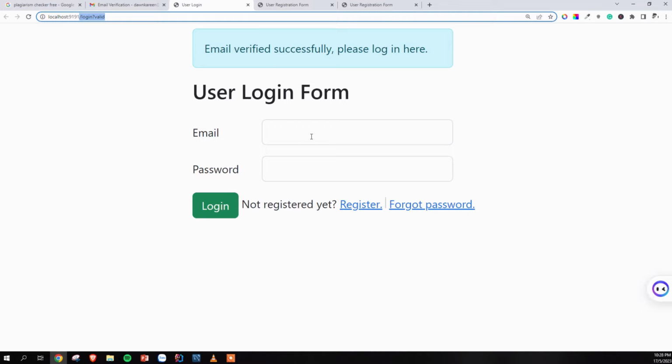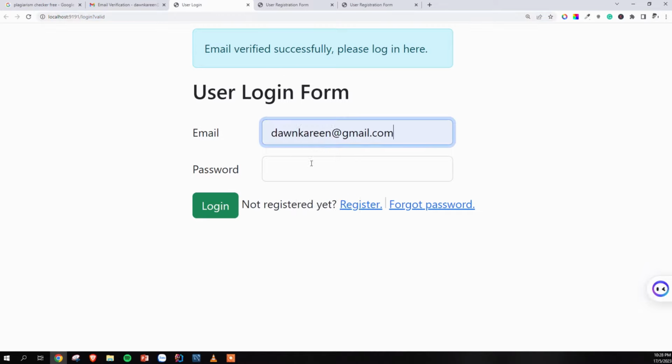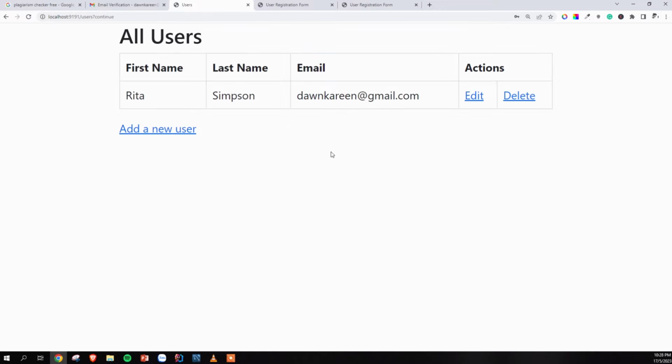So this time around, let's log in with our password, 12345, because we've been enabled. So this email and the password. So let's log in. So now we have logged in, and we've gotten our continue URL, right? So we've gotten all our users. So let's add another user.